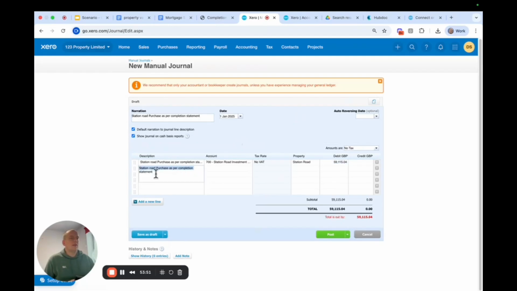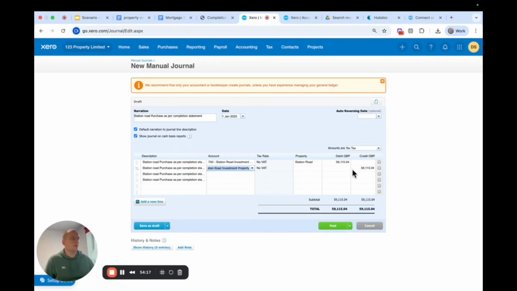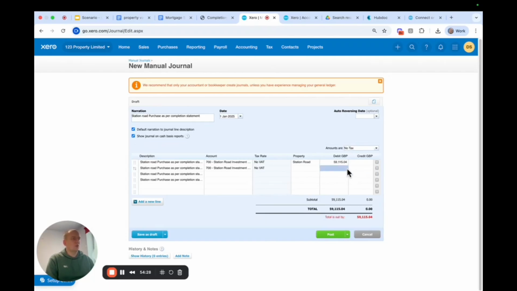Okay, the next one we're going to add, I'm just going to add a little customized bit of information. We just want to make it nice and clear, so when we come back to it, it's really clear what we did. So we're going to add capital purchase costs, and again use the same accounting code. I hate it when Xero does this. It tries to put in an amount, because with journals, debits have to equal credits, and it thinks the next one should equal that, but in this case it's wrong because that isn't the correct amount. So we're going to again link it to Station Road.